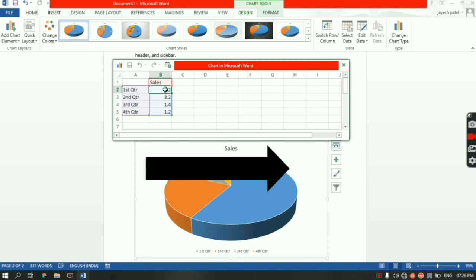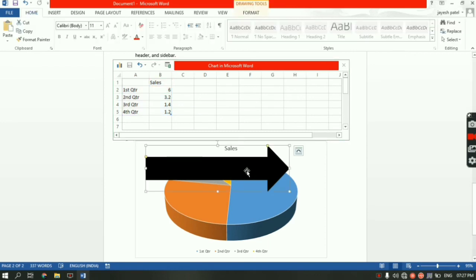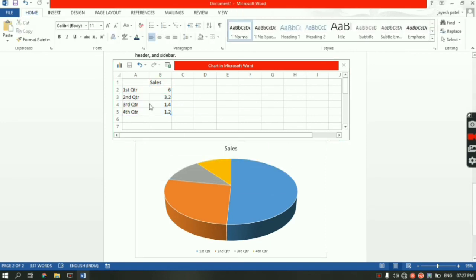First is 8.2. If you want to change it, you can change. Let me change it to 12. As you can see on the live preview, the graph changed. Now let me change this first quarter from 12 to 6 and see the graph change live. As you can see, the graph is changed. Let me get rid of this arrow first. Select it, delete it.